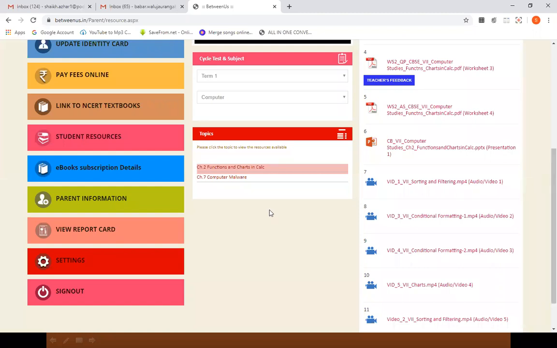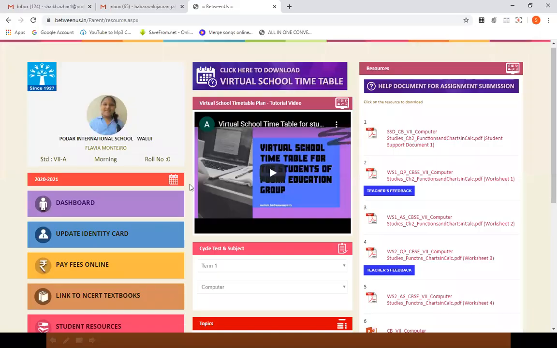Once you have uploaded a worksheet or any assignment, please wait for the feedback from the teacher on the worksheet. Hope you understand the steps.